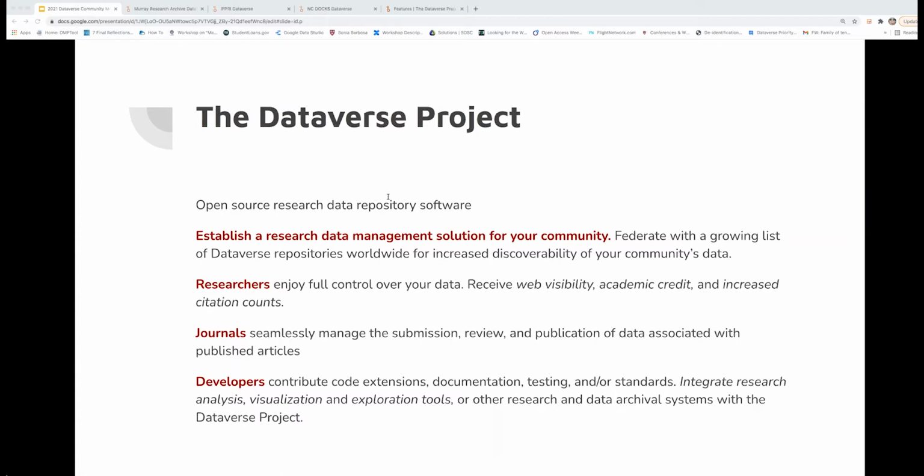Journals manage the submissions review of their authors, and they link to publications of data associated with the published articles. And they also have the opportunity to include reproducibility verification workflows in their Dataverse spaces that they create with the software. Again, as mentioned, developers can contribute code, testing, documentation, and other standards. So if you are a developer and you're interested in helping the team, just reach out to us. We'd be happy to help you.